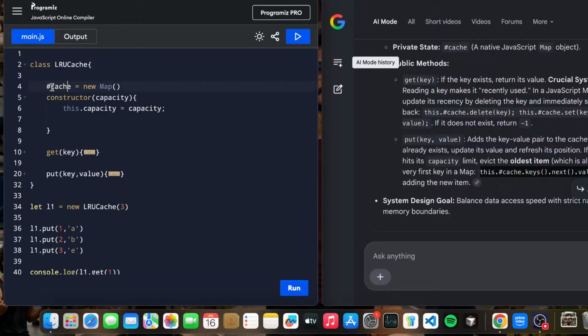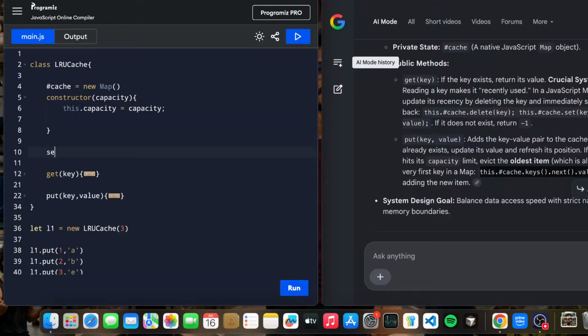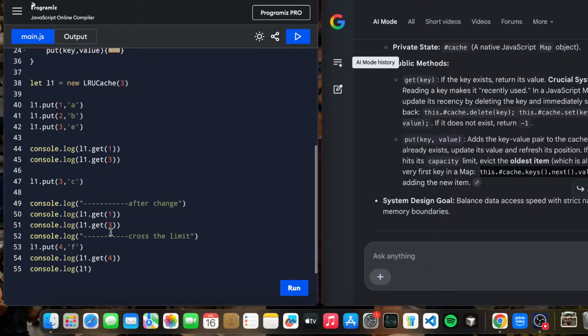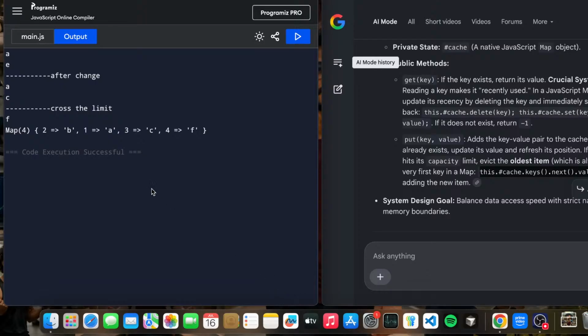Can we access this private limit? I don't think so. We can't access it because it's private. But we can see the map. We create a C method which helps to access it, returning this.#cache. So we just created this.cache for the method. Now you can see it's 1, 2, 3, 4.